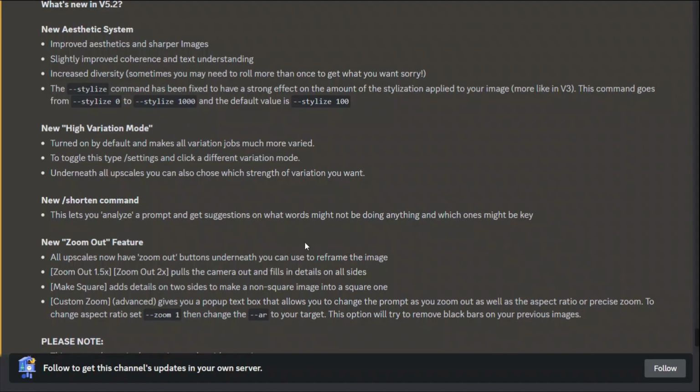This was a quick roundup of all the features that are added in version 5.2. I'm especially interested in the zoom out and the shorten command. Now it seems like Midjourney is going to be adding a lot more interesting features. Unfortunately, Midjourney is not free anymore. If you're looking for some alternatives, check out Leonardo.ai and Playground.ai. They offer some really good image generation tools for free, or close to free.